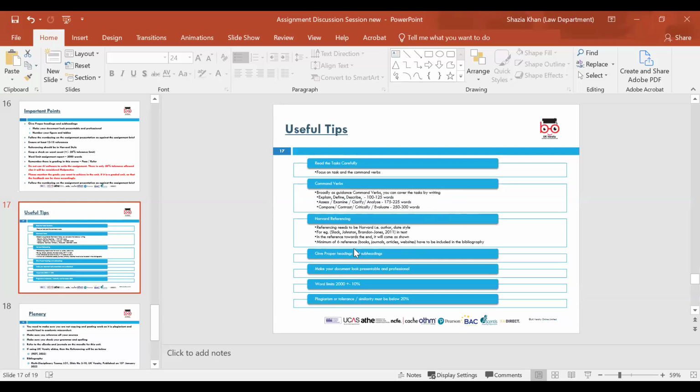A minimum of 6 references, books, journals, articles, websites, should be included in your bibliography, and give proper headings and subheadings. Make sure your document looks presentable and professional. Avoid using bullet points. Don't bullet point things, okay? That's not a professional document. If you've got headings and subheadings, that doesn't mean you bullet point your work. You need to make sure it flows and it looks presentable.